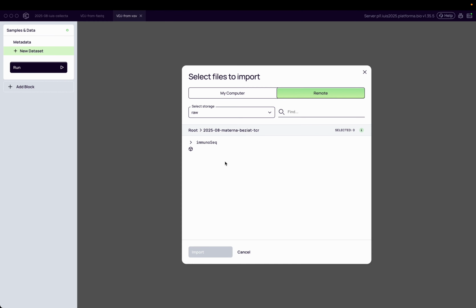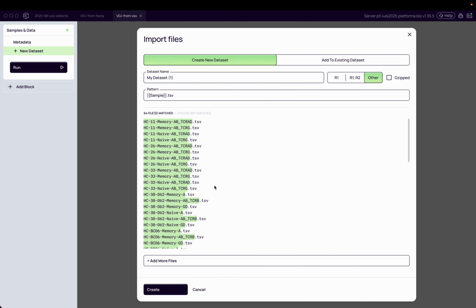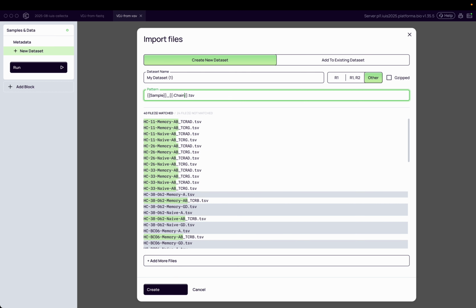So I am again selecting all of the TSV files that we have. And now let's modify the pattern here to match this suffix as actually the chain. And that's possible by adding the chain tag in our name pattern. So with this chain tag, this suffix is recognized as the chain.